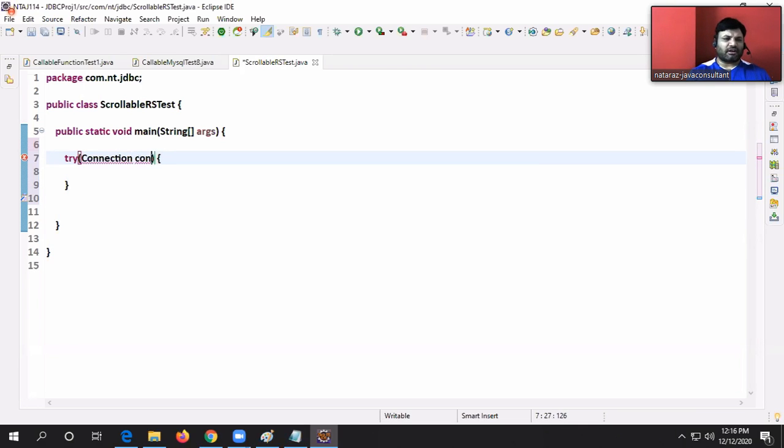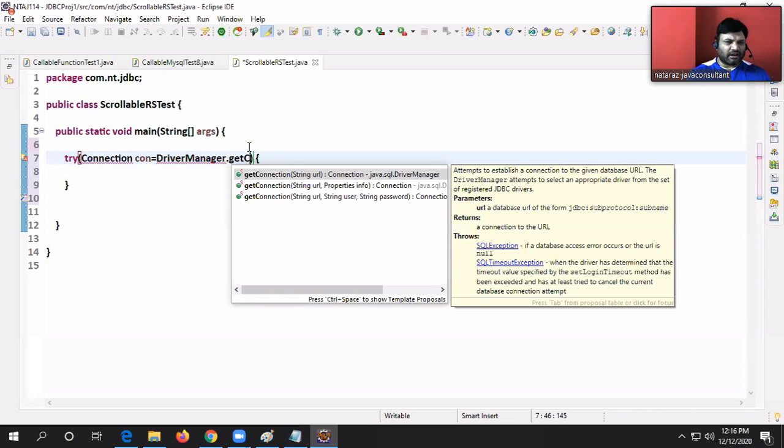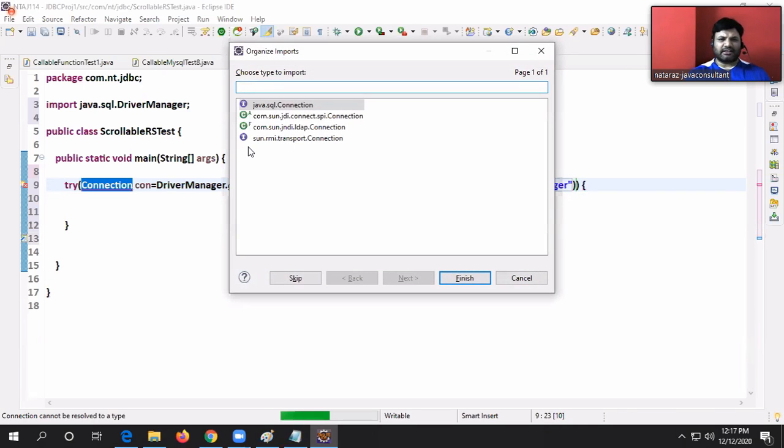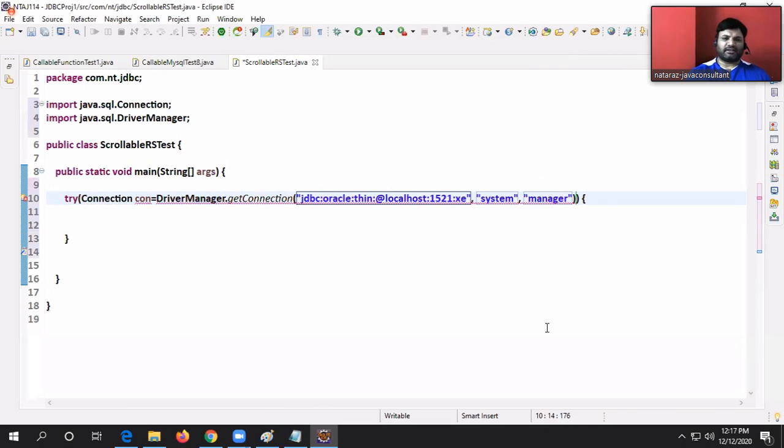So connection con is equal to DriverManager.getConnection("jdbc:oracle:thin:@localhost:XE"). What is the username, guys? System. What is the password, guys? Manage. Okay. It creates the connection object. Fine, guys. It creates the connection object.